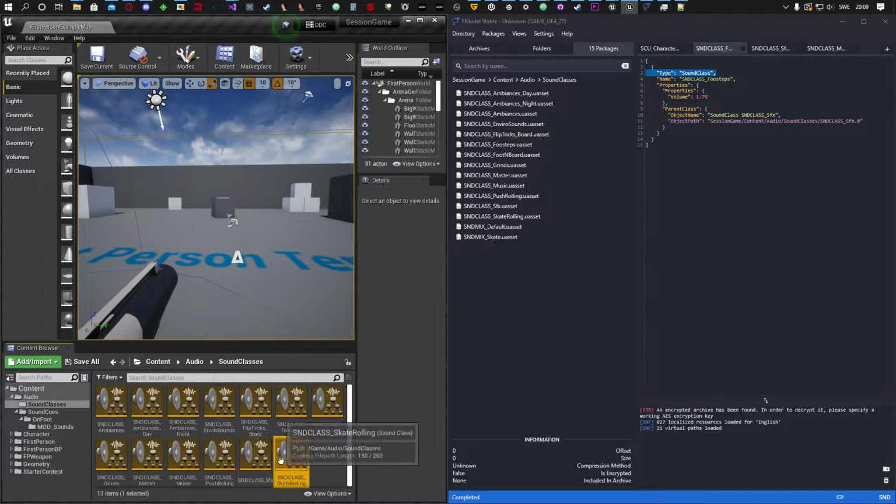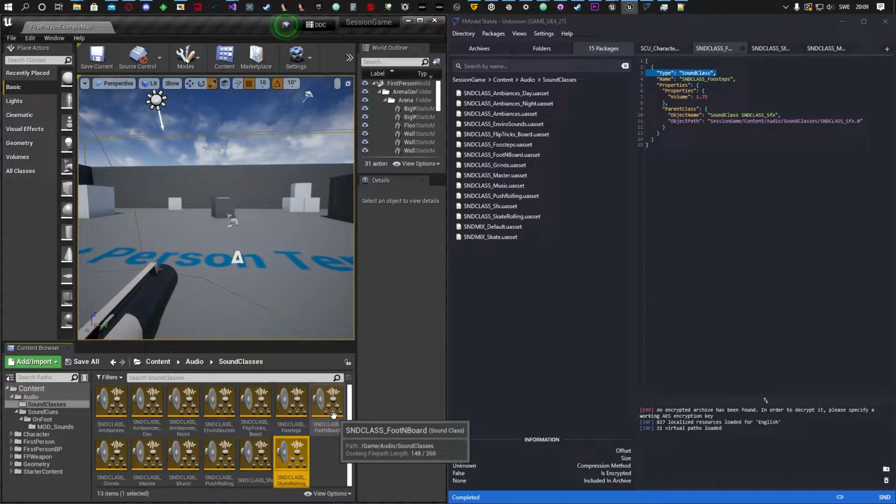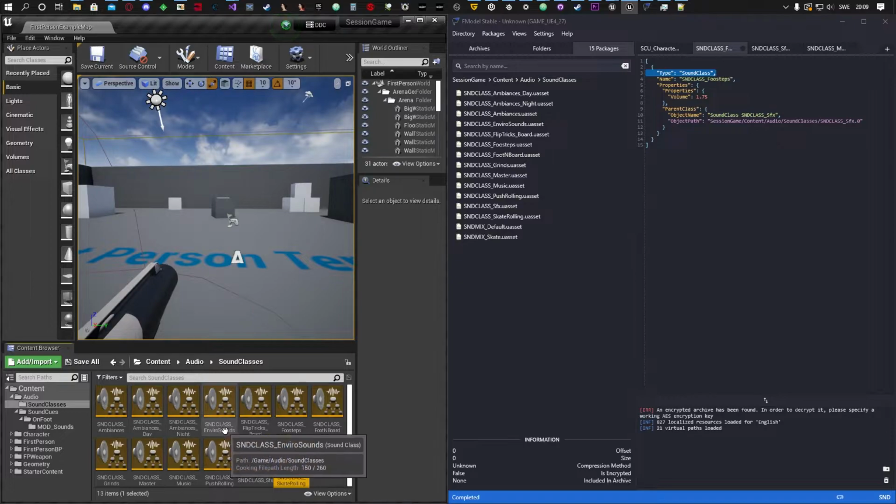So we have push rolling and skate rolling. So now we have all classes. So 1, 2, 3, 4, 5, 6, 7, 8, 9, 10, 11, 12, 13. So you have 13 classes. Amazing. So let's just make sure that these things are spelled correctly. And it does look like they are. Right.